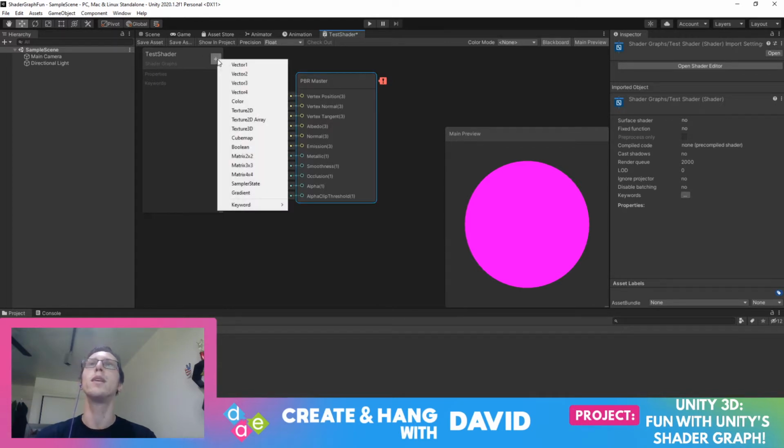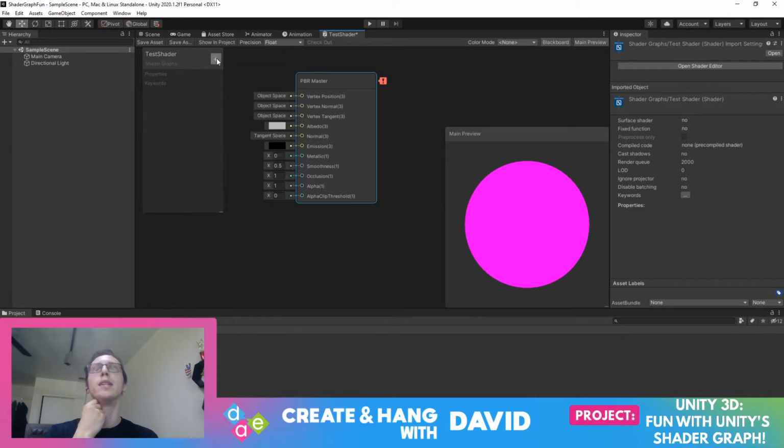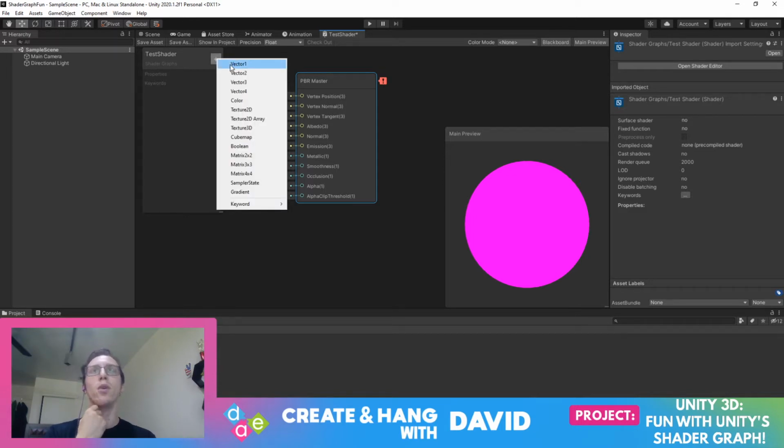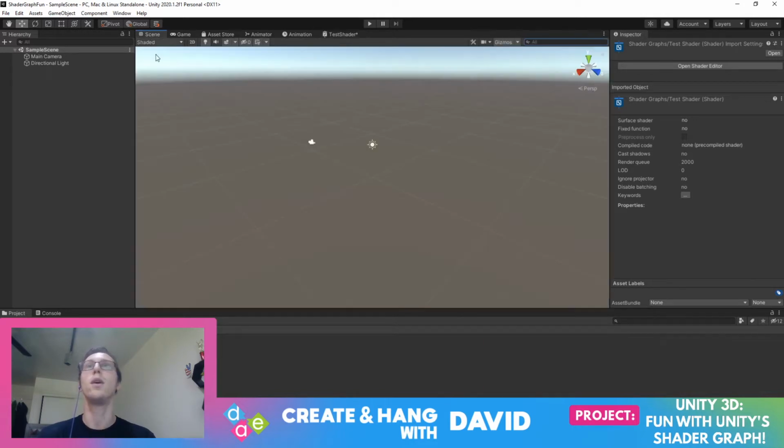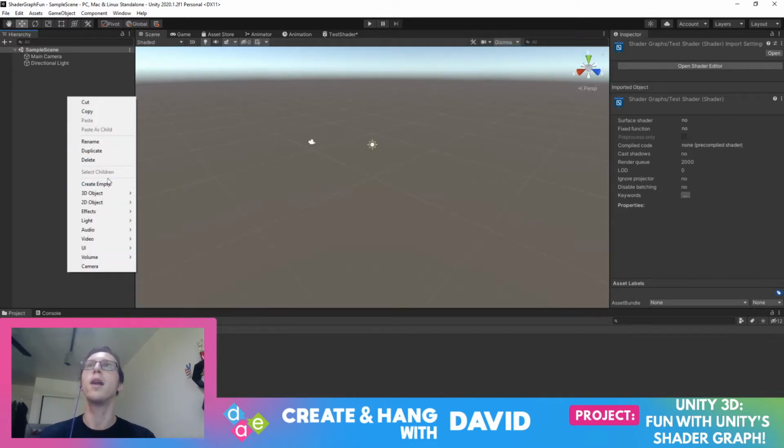Let's see what we can add in here. Okay, so we can add different data types. Let's see if we can add vector1, which is really just a variable, vector2, vector3, vector4, color, texture 2D, texture 2D array. Okay, cool. So let's first make an object where we're going to apply this shader to.